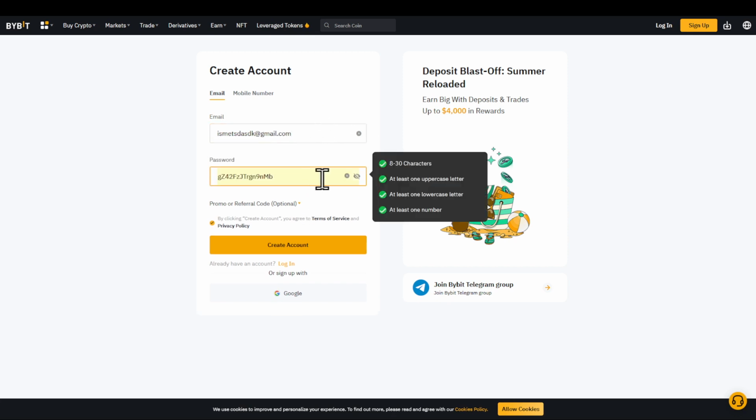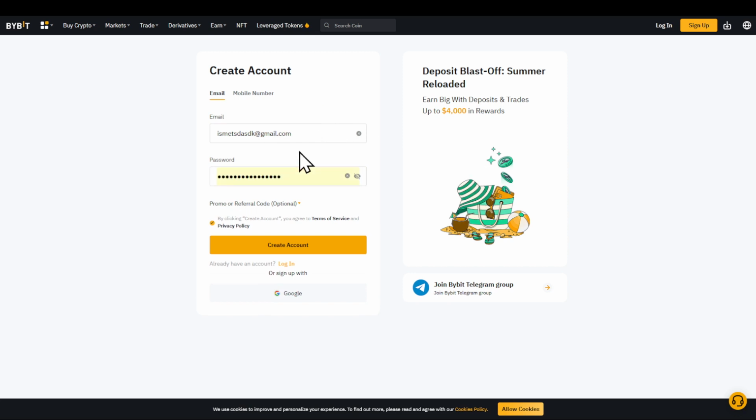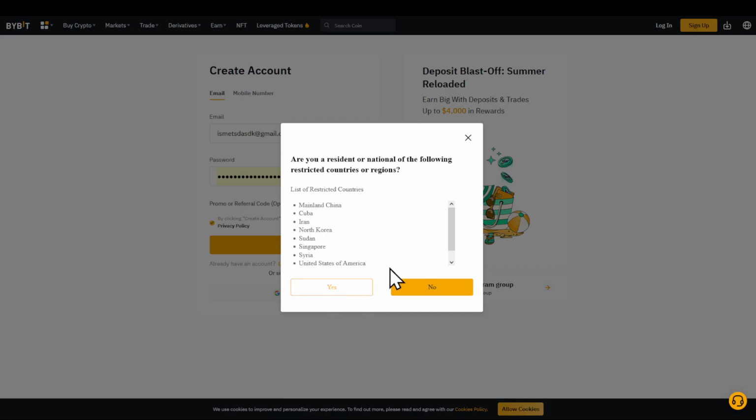For the password, please use something that's randomly generated. I suggest that you use passwordgenerator.com. After having either your mobile or your email, create the account. You can see that if you are a resident or national of the foreign restricted countries, here is the list of them.